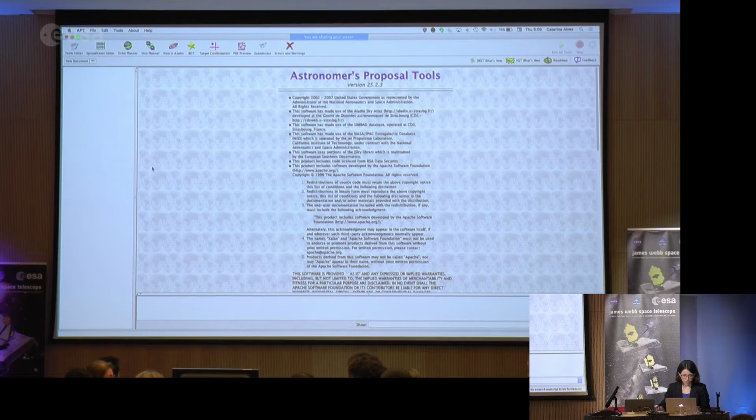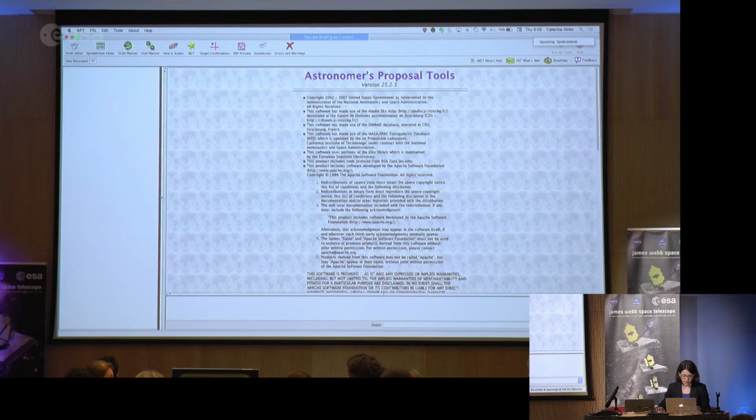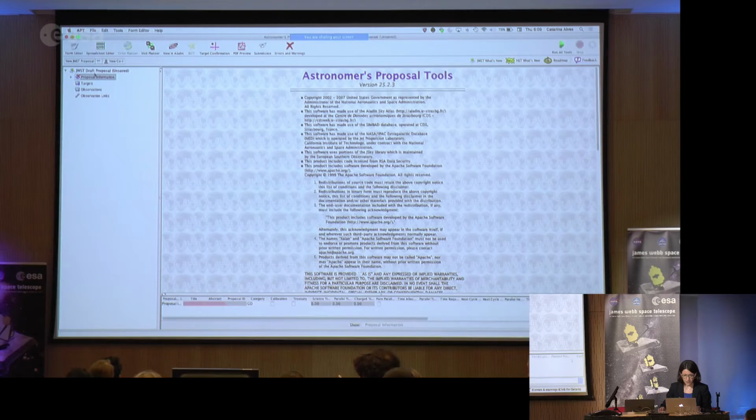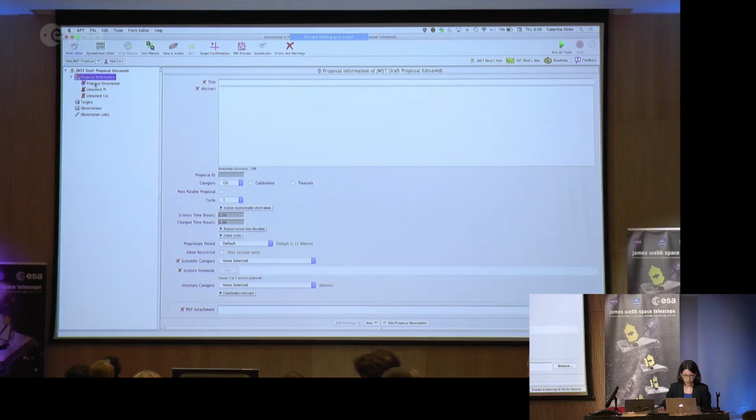If you want, you can follow. Otherwise, you'll have the hands-on session. As Denise showed, we'll go here to new document. You should see your proposal preparation as having two parts. In one part, you will enter the data, and then you will assess the feasibility of your proposal and go for the submission. If you create a new JWST proposal, you see here in the tree editor, you have all the options. Let's say we're going to do MIRI observations of M83.